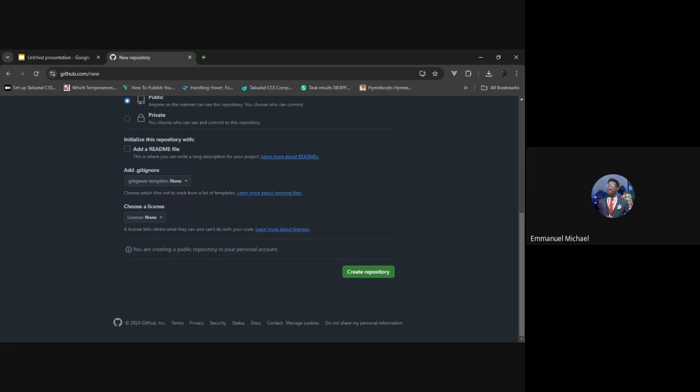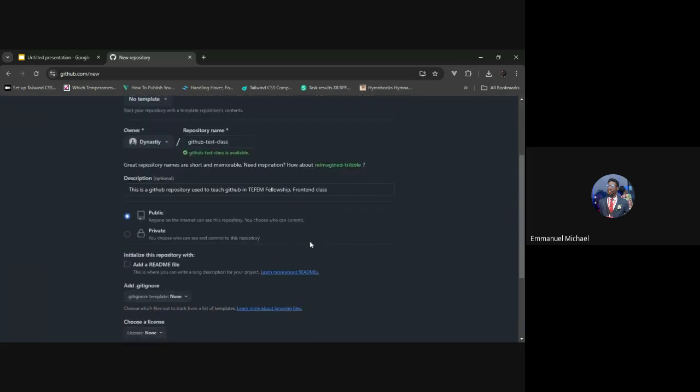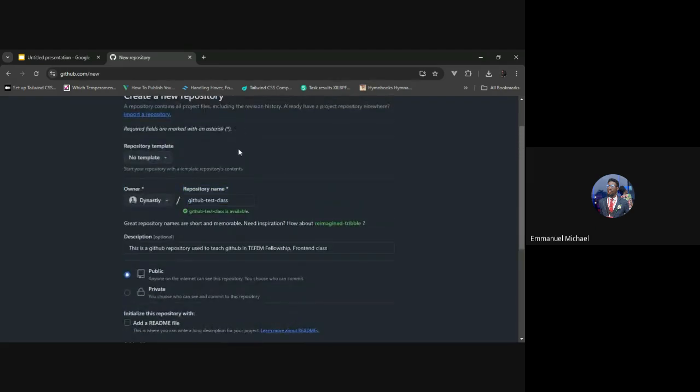So you can tell the users, anybody that comes to your code, see, you have this access, you have this access. You can do this, you can't do this. So that is basically it for every item here. The only most important items here are the owner and the repository name. Those are the only compulsory items here. Every other item here is optional.